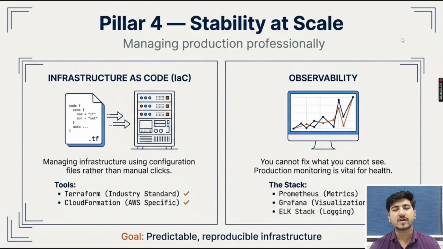So production monitoring is vital for the health of your code, your deployment, and everything. There are again some tools which we use for this. The first one is Prometheus, then Grafana, and the ELK stack, which is the Elastic part. These are the different types of observability tools which we have learned.